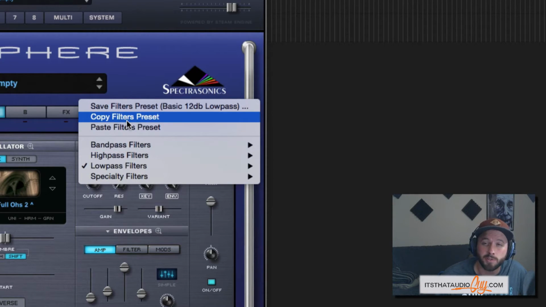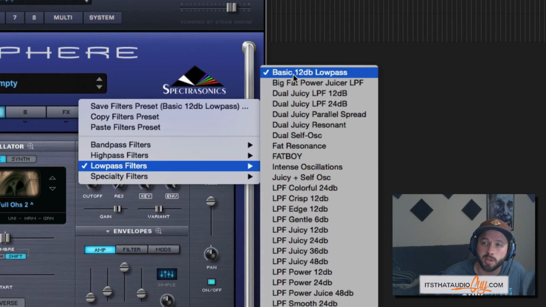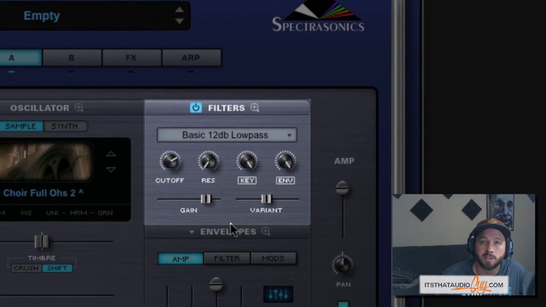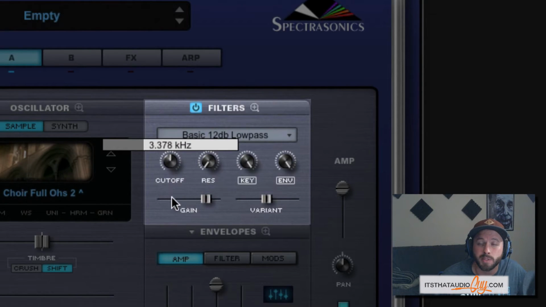Probably the most used filter is the low pass filter, so I'm just going to pick this basic 12 dB low pass filter. Now that I've got the low pass filter loaded in, I can use this cutoff knob to determine the point of cutoff in the frequency range.